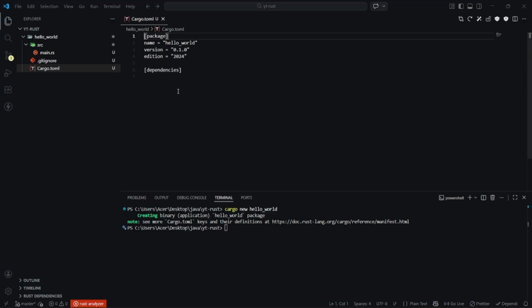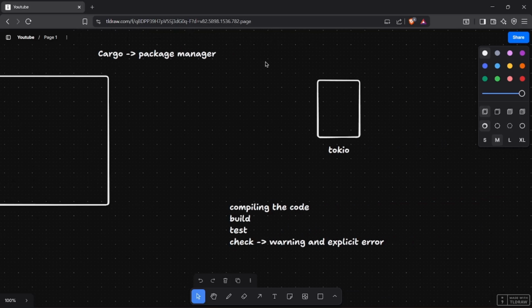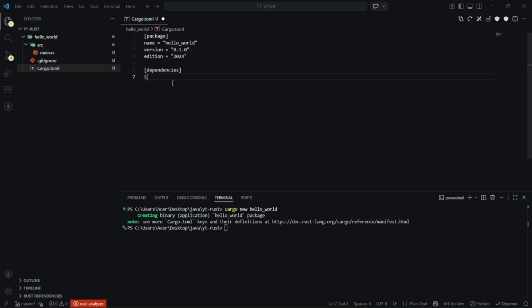This file contains all the metadata for my project. You can see there is a term called dependencies. Here I can write those dependencies. If I want to use Tokio in my project, I simply write tokio here along with some values, and Rust Cargo will automatically install Tokio for me. That's it. It just contains the metadata.